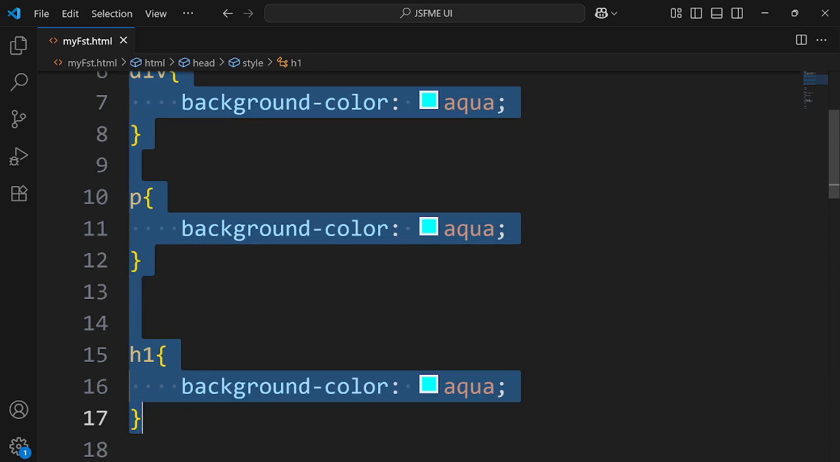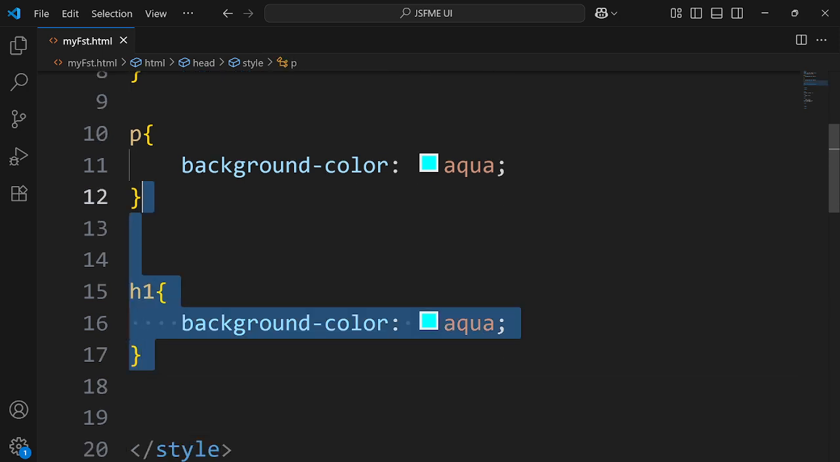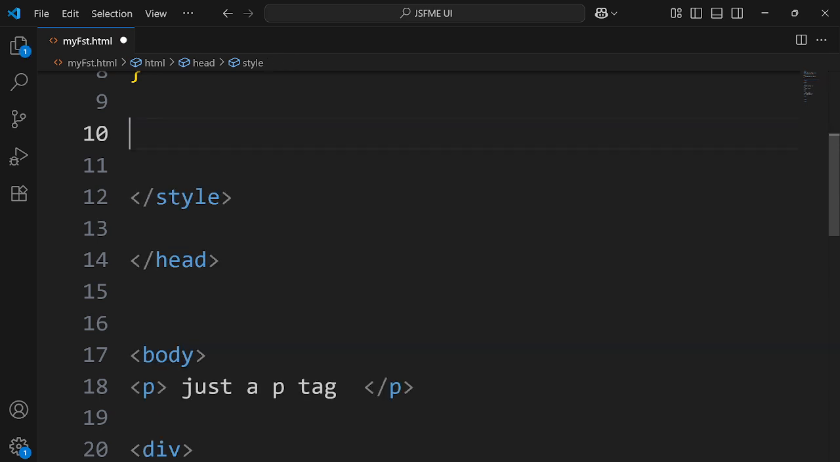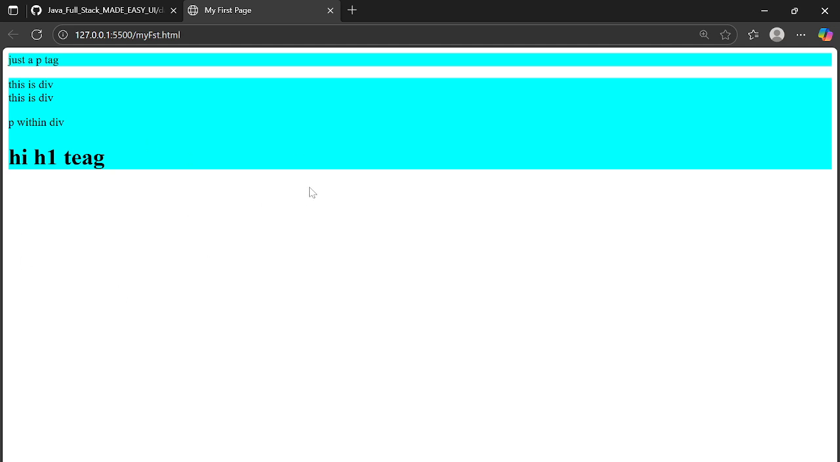CSS says that if your formatting is similar, then you need not repeat this formatting. So instead of doing this, you can remove everything that's written here repeatedly. Just say that this formatting is applied to div, this formatting is applied to paragraph tag, the same formatting is applied to h1 as well. Now if I save, you can see that the formatting remains the same and it did not change for the components.